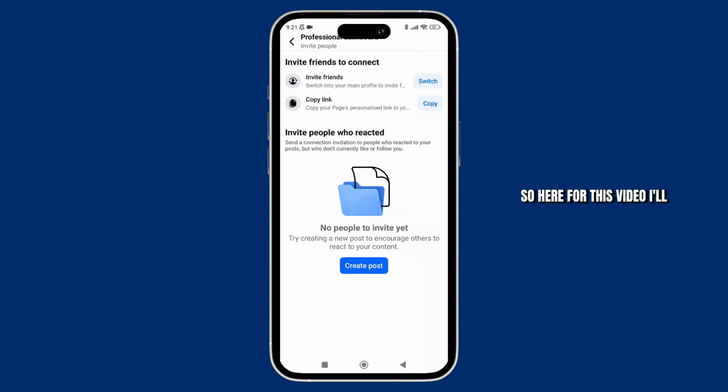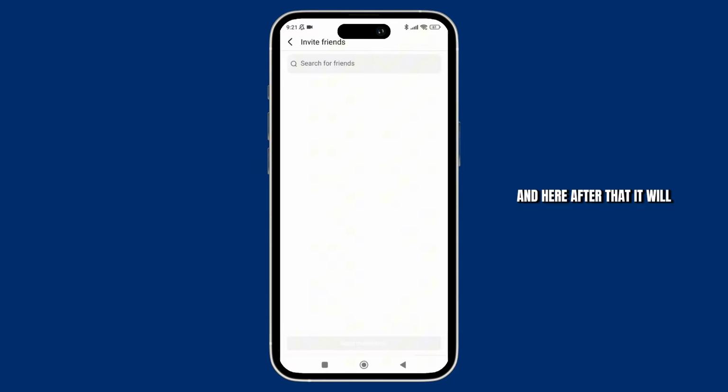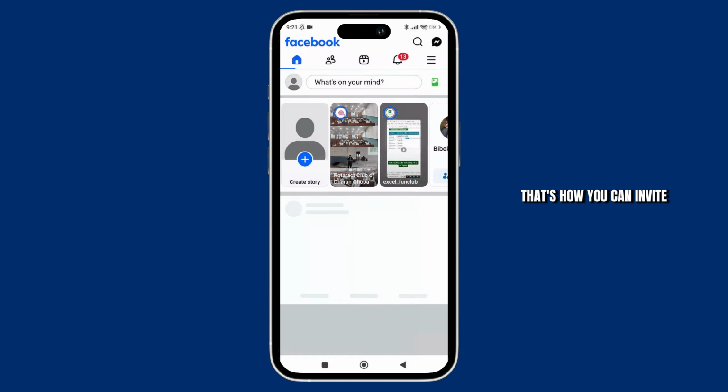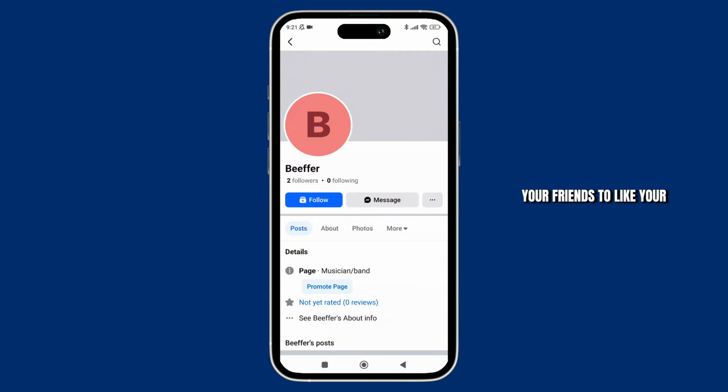So here for this video, I'll be directly inviting my friends. So here I'm going to simply tap on switch. And after that, it will be converted to the personal account. And now here I'm going to simply search, or you can simply search for your friends in here, and you can invite them directly by tapping on invite, and they will get a notification to like your page immediately. And that's it. That's how you can invite your friends to like your Facebook page in just a few taps.